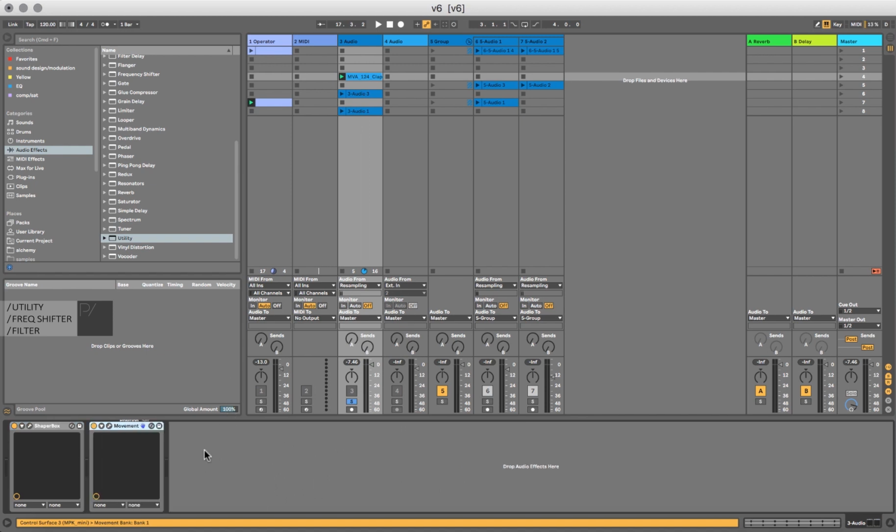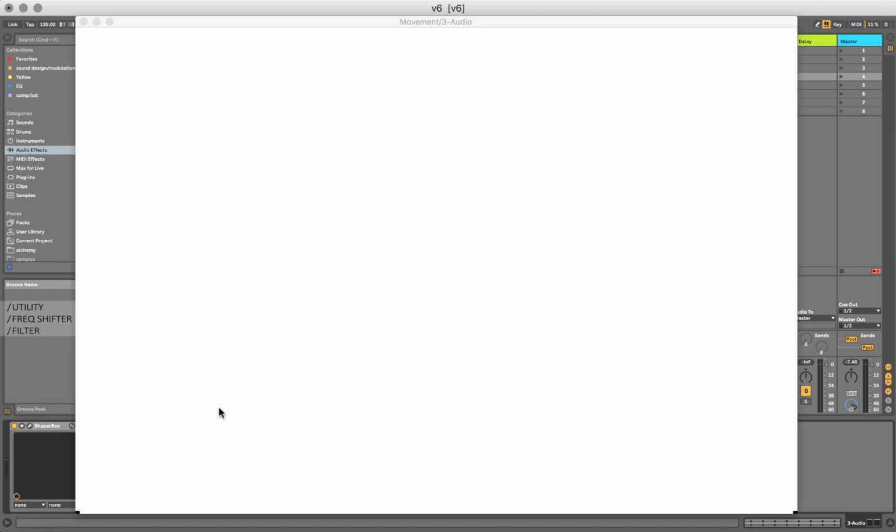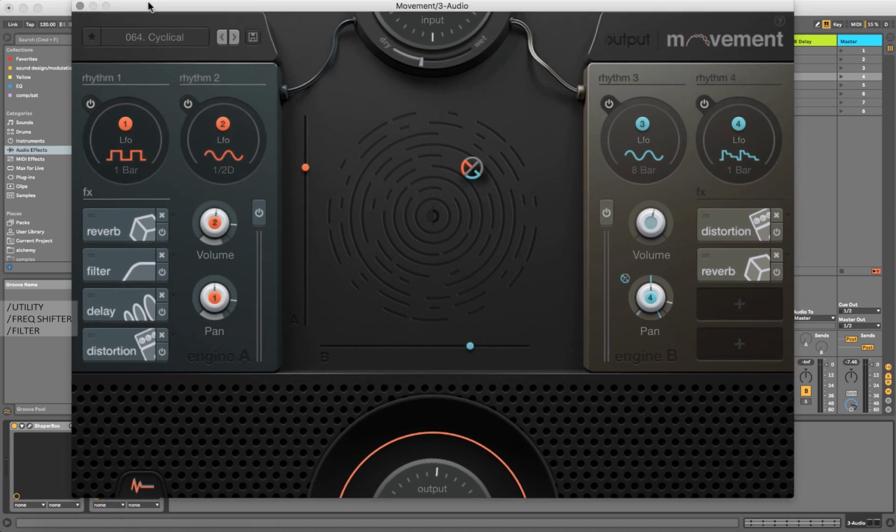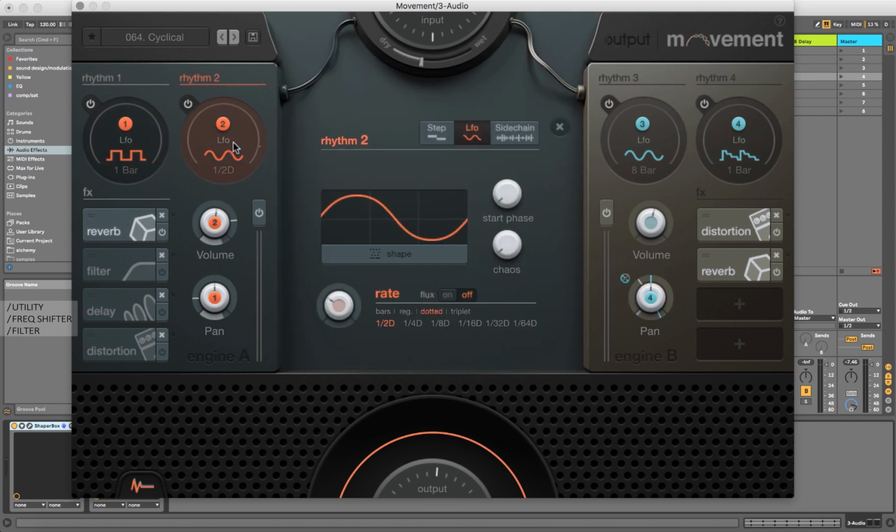One effect that I like, that is also a really good thing for modulation, is Movement by the guys at Output. Output is, without any doubt, quality developers. They do amazing sounding plugins, and this one is really nice because it's super complementary to ShaperBox. ShaperBox does a bunch of things, but one thing it doesn't do is reverb, filter, delays, distortion, and all that. So basically, same concept. You have LFOs here, and then you assign them to something.